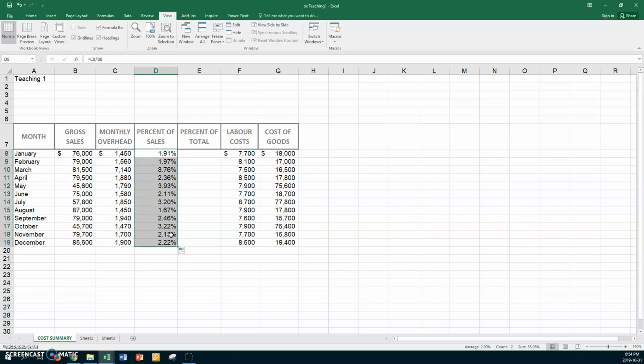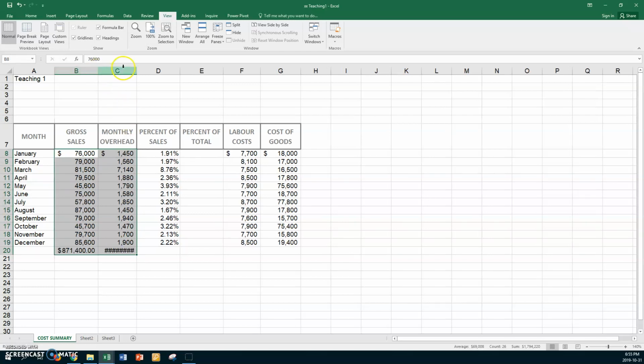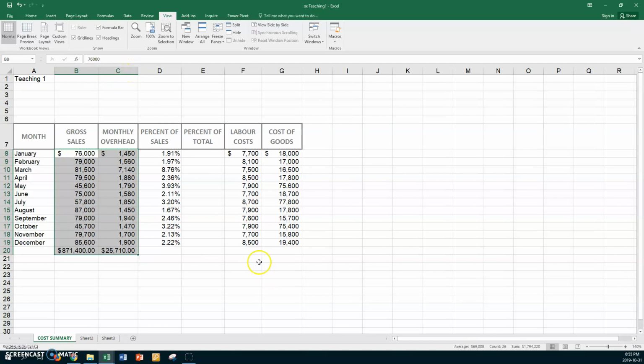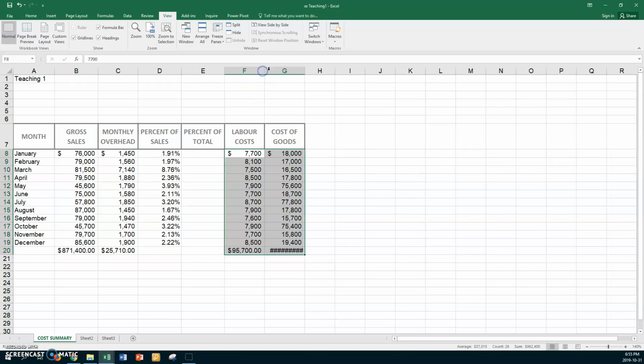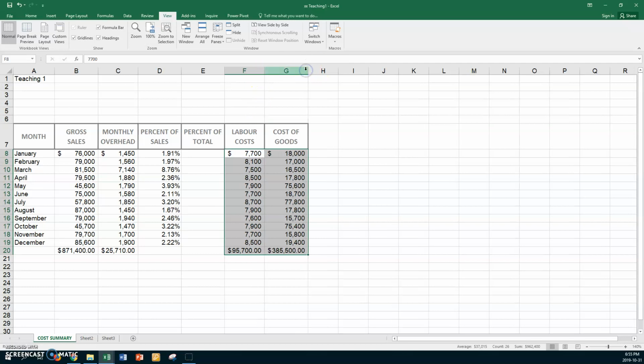Okay, now we need some totals in here, so I'm going to do this. I'm going to click here, I'm going to pick this up, and I'll go Alt equals so that I've got a total there. And a total there, and I want totals here. So hold on here, and Alt equals. And widen my column, and widen my column.